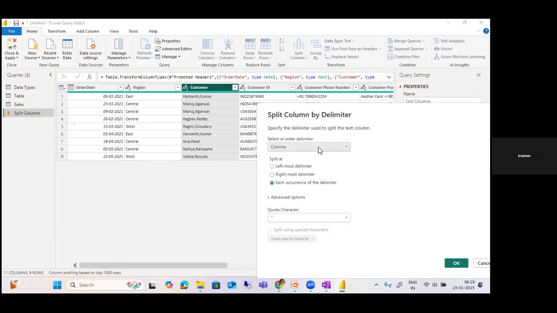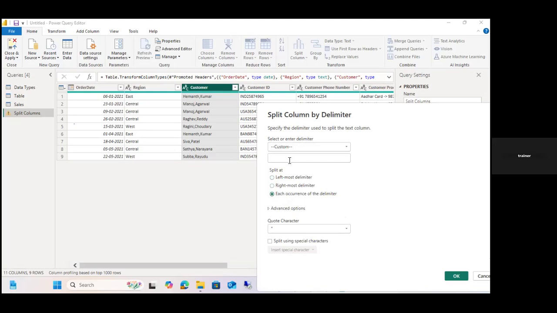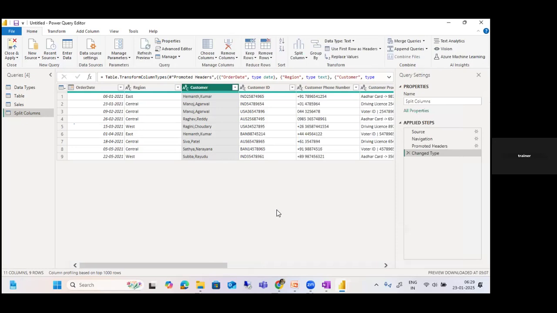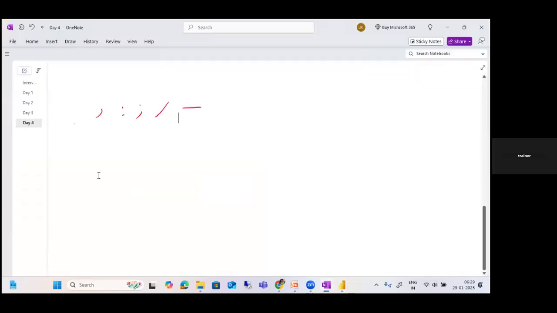But if you still want to change it manually, you can click on this and choose other delimiters: semicolon, space, tab, all these are delimiters. If you don't see the delimiter available here, you can go to custom and manually enter the delimiter. Let's say there are some cases where I get plus as a delimiter. I can manually put the delimiter here. So the first option is split by delimiter.